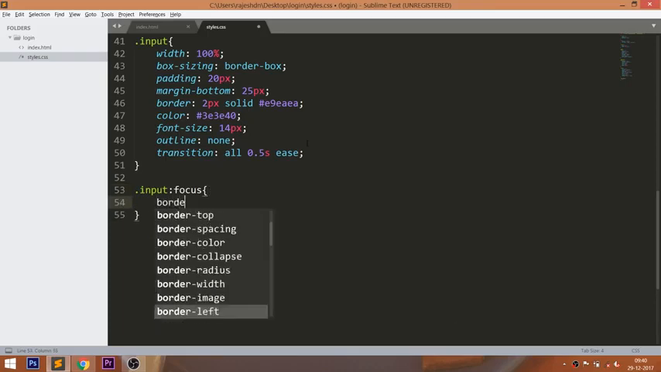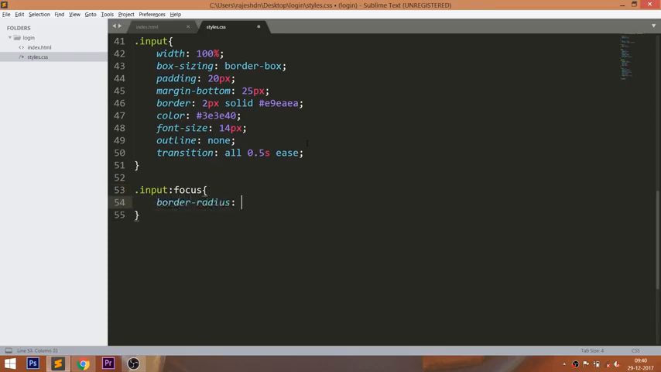Now whenever we focus on the input fields, their border color should change. Using the CSS focus pseudo-class, we can achieve this.